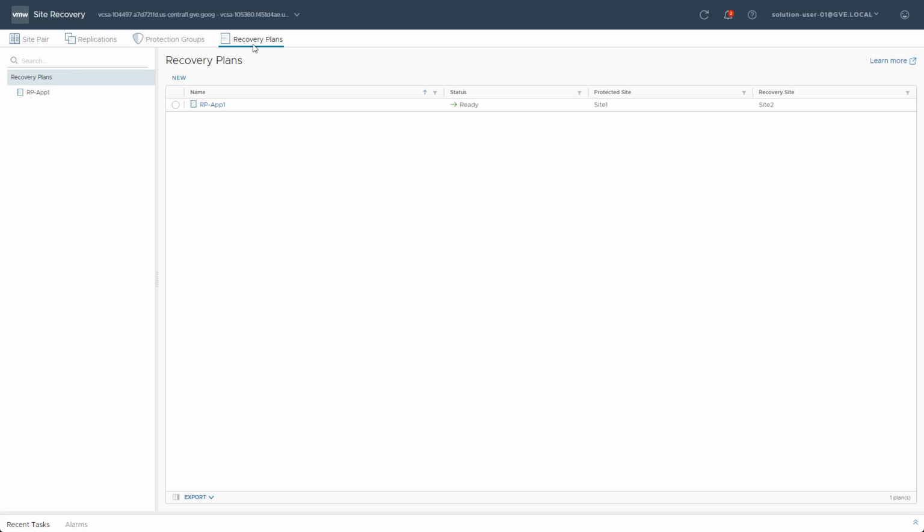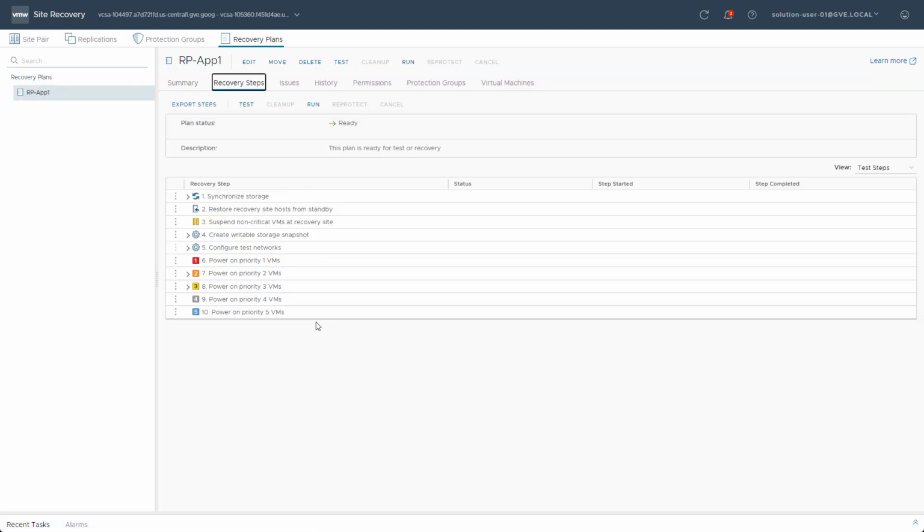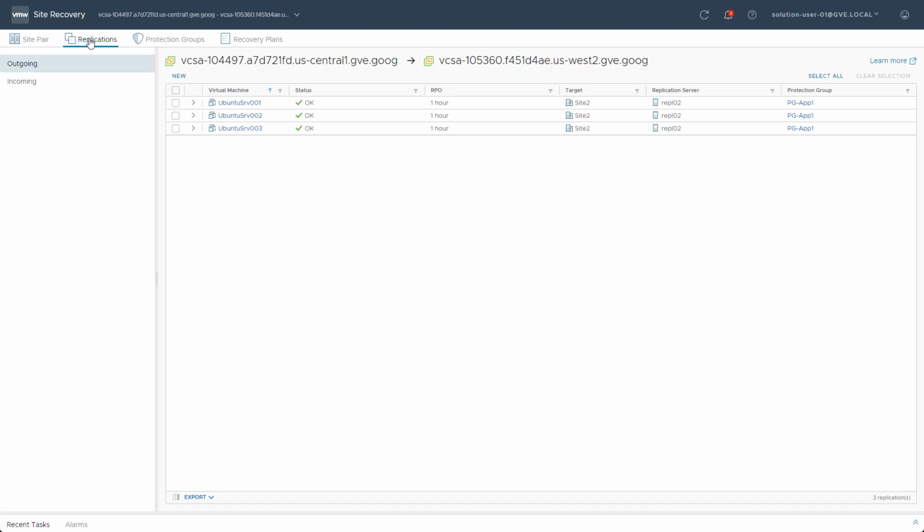The Recovery Plans page is where the plan specifics can be customized for this application. More on this in the next video. Flipping back to check on the replications, once all the data has been replicated to the opposite site, a green status checkmark indicates that the replication is okay and the data is now protected.